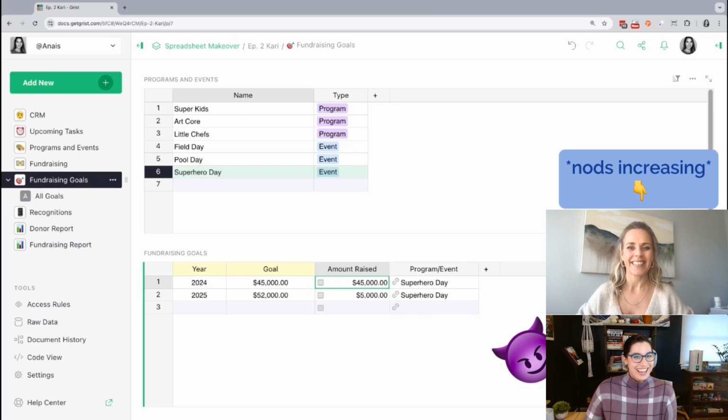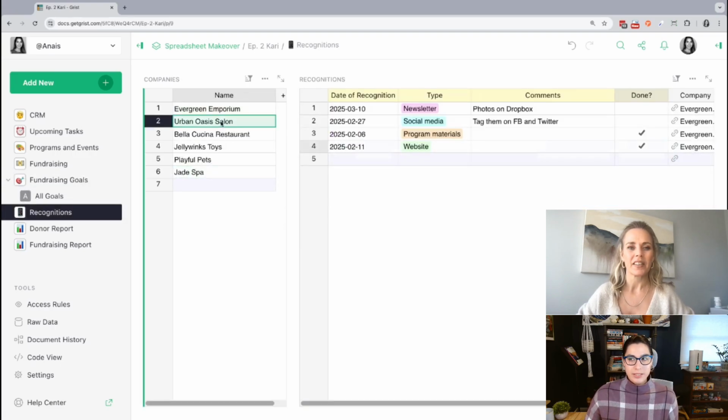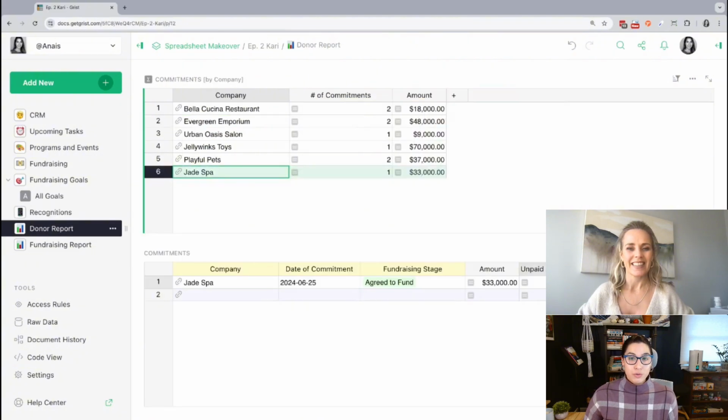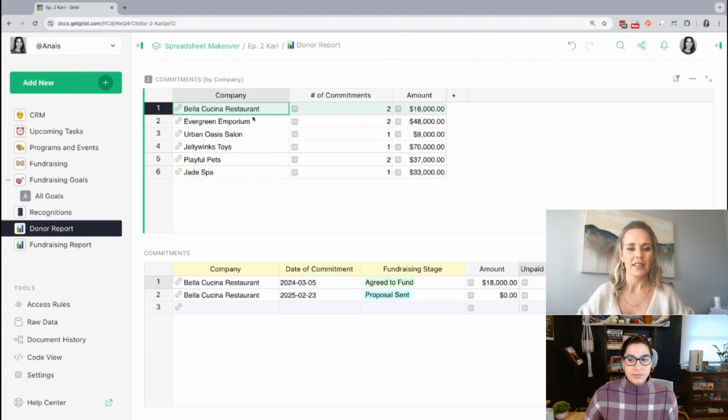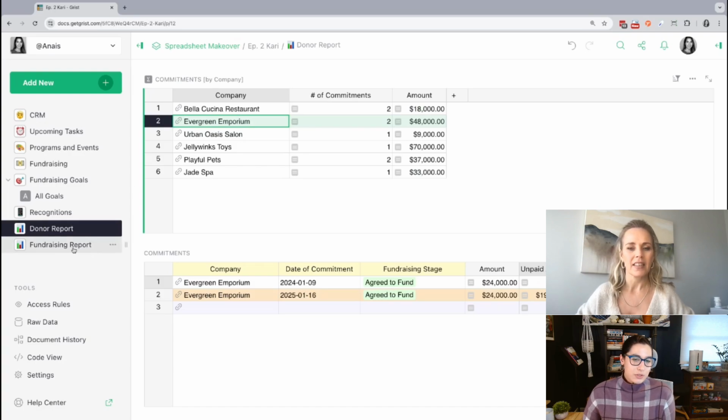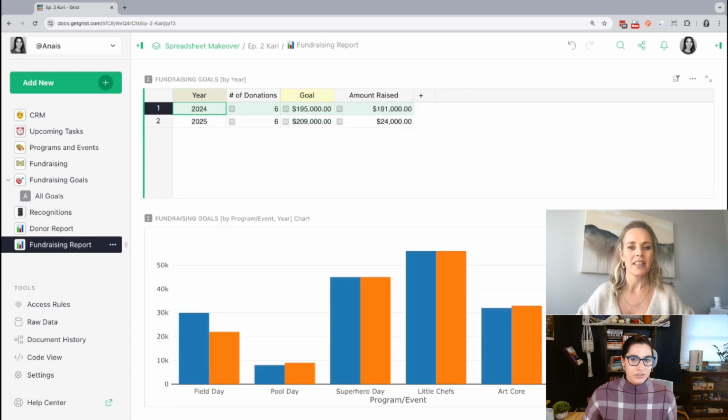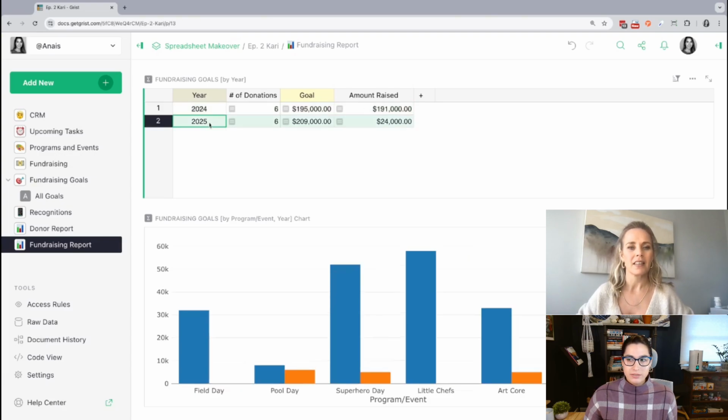So let's do that. Here's all recognitions by company. Has it been done or not? A place for comments. Then we have a donor report. So for each company, how many times have they donated? How much? What are the stages? Does anyone owe money still? And I wasn't sure what a fundraising report would look like, so I just did it by year. How many donations? What was your goal? What did you actually raise? What's the breakdown? That looks awesome.